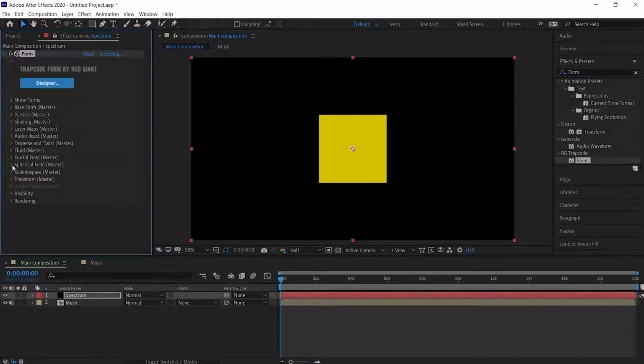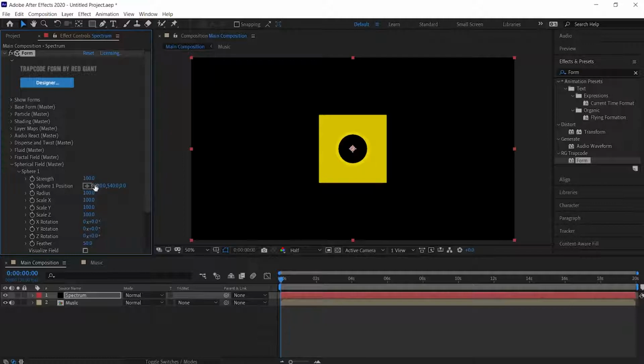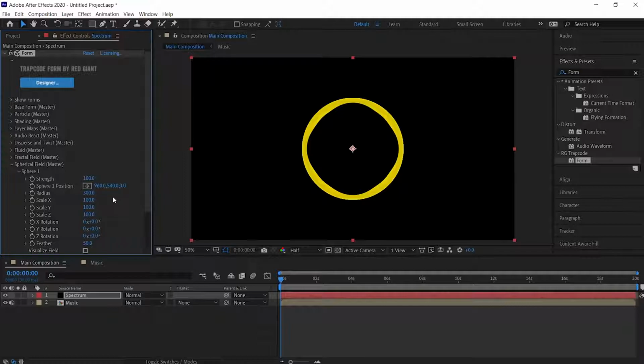Now go to the Spherical Field option, and then go to Sphere 1, and increase the Strength all the way up to 100. And set the Radius to 300. We now have the base of the spectrum.